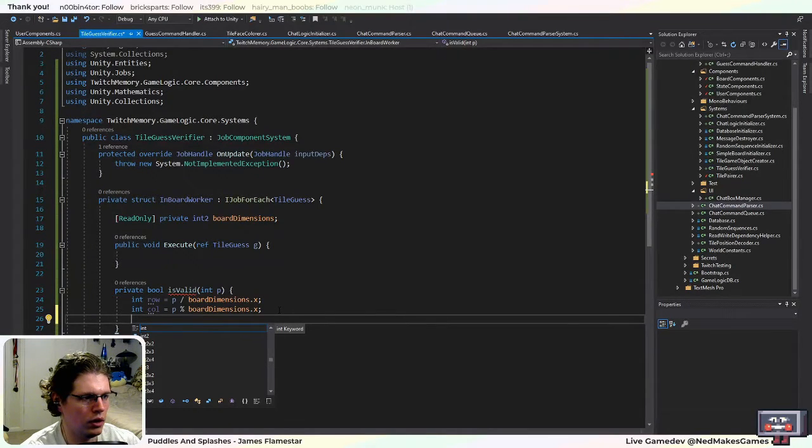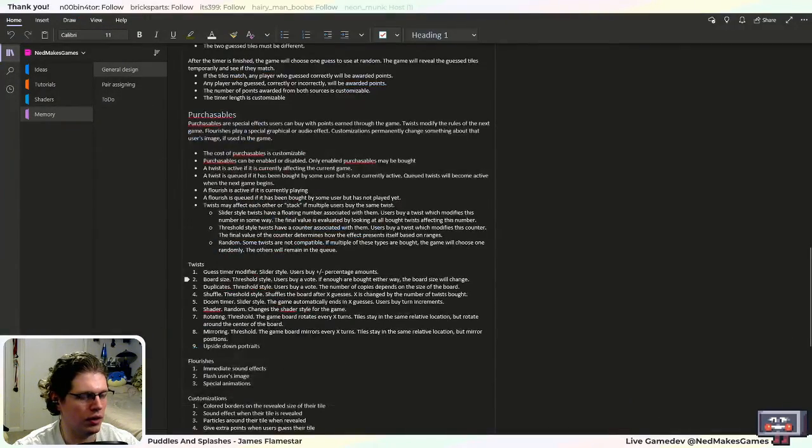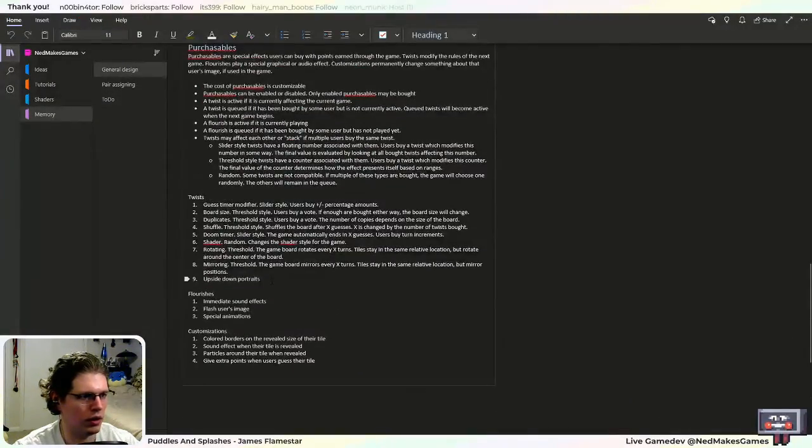Okay, so that would be return row greater than or equal to 0 and row less than board dimensions dot y and column greater than or equal to 0 and column less than board dimensions dot x. Yeah, I keep on thinking about having different shaped boards, so I might add this here.